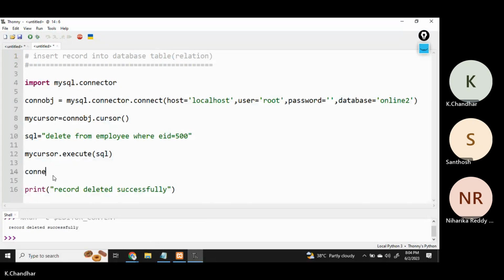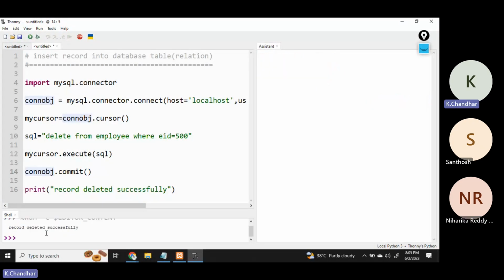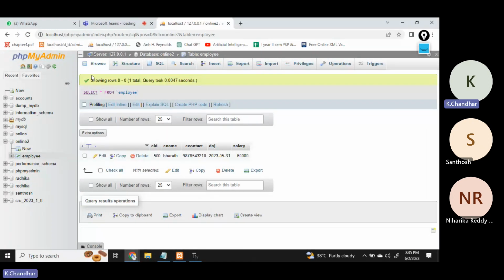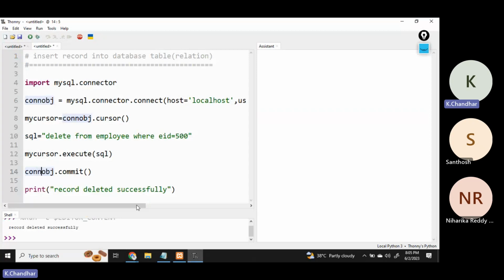Connection object dot commit. Spelling CONN OBJ. When I run, record deleted successfully. I can check this one. Yes, right. Let me know what happens if I run one more time.